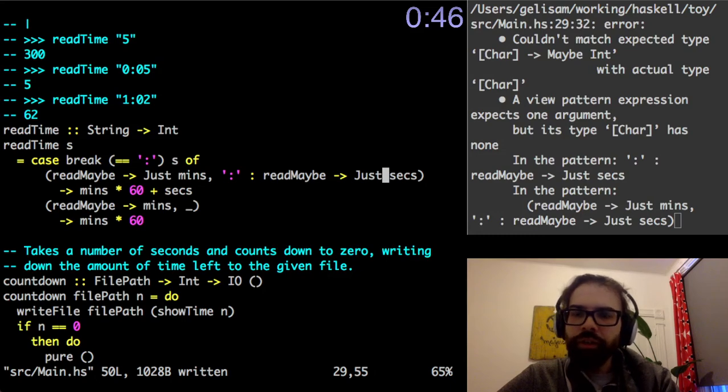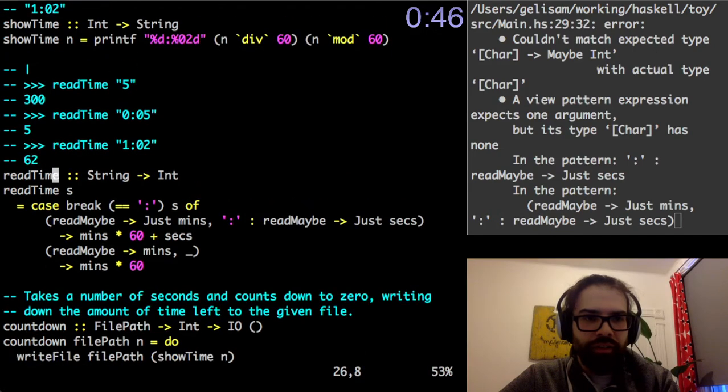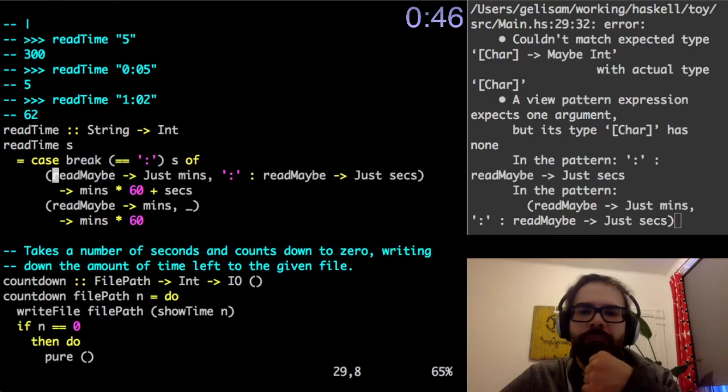Couldn't match expected type String -> Maybe Int. So that's the type of readMaybe. With actual type String. Well, I'm pattern matching on a string. Am I wrong about the type of readMaybe?